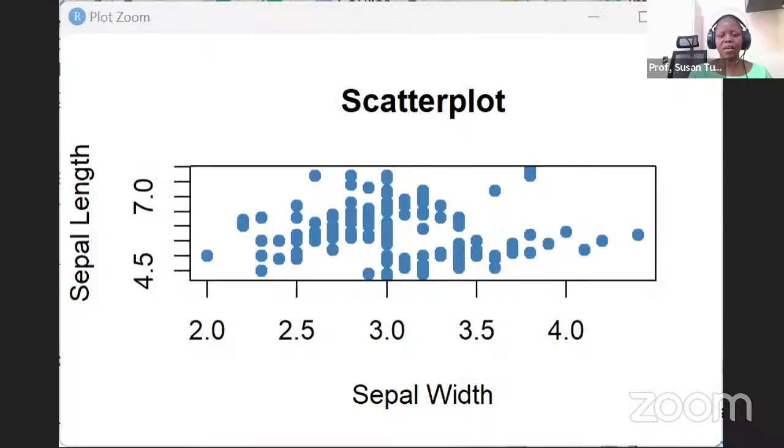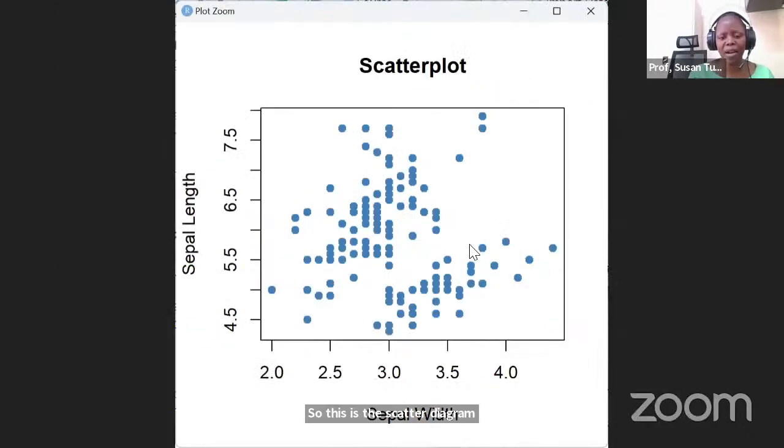So this is the scatter diagram. What do we see in this diagram? In the chart, is there a relationship between sepal length and sepal width? Do you see any relationship? Not much, yes. There is a weak relationship between sepal length and sepal width.